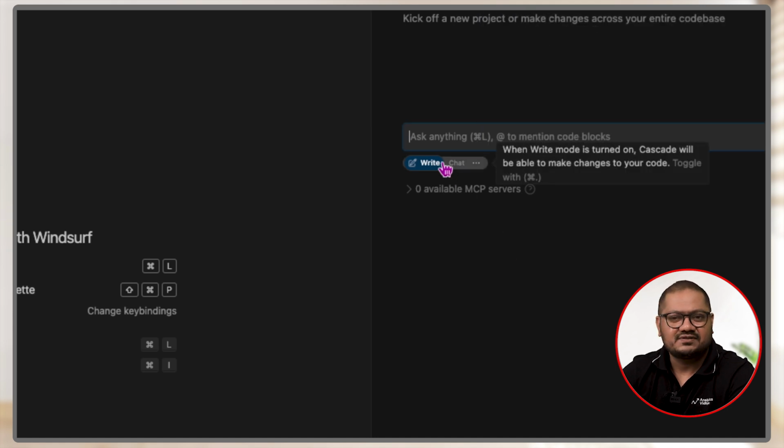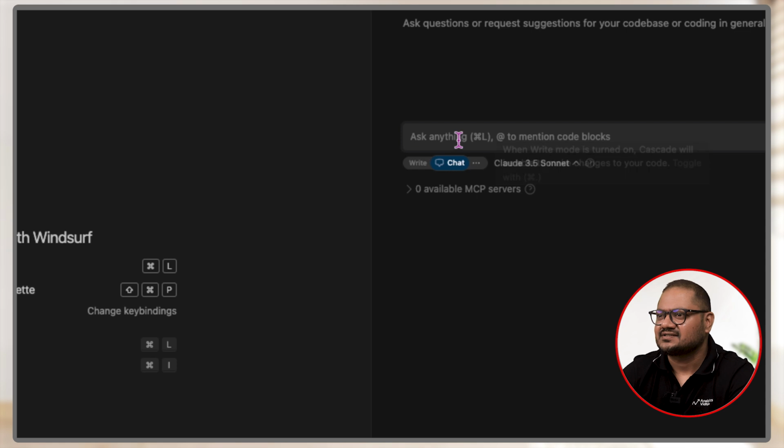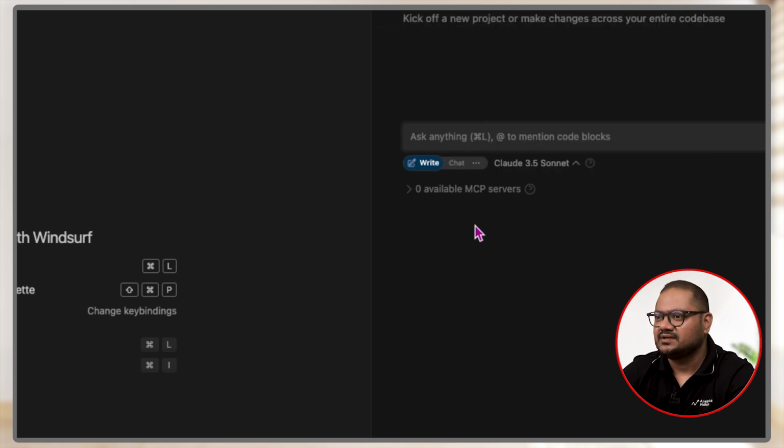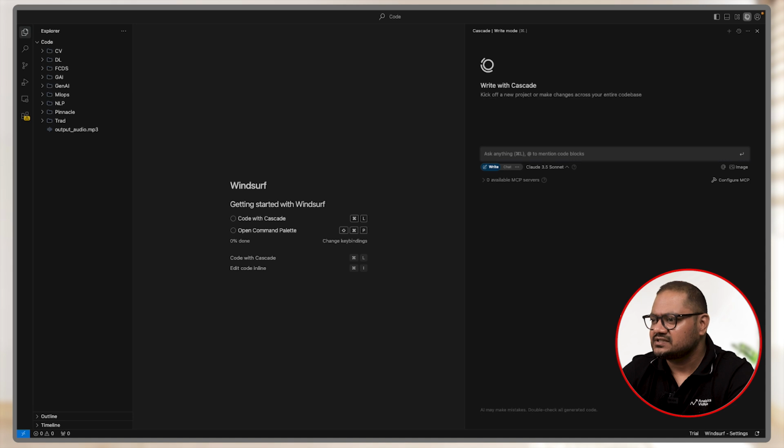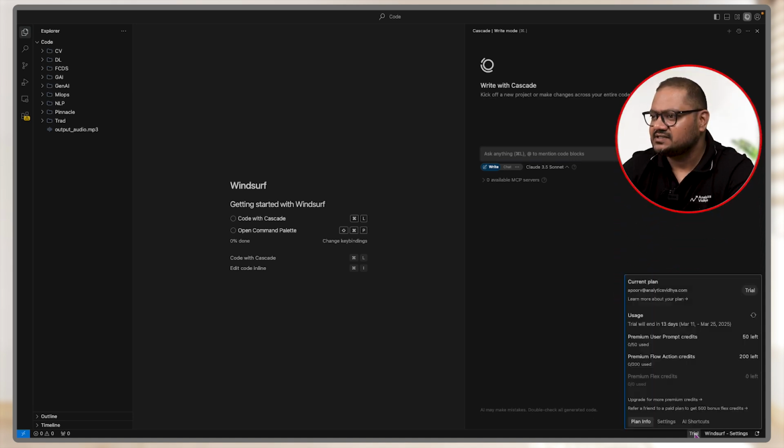There are two sections present over here. One is the write section, which can help us generate code. And there's also a chat section, which can be used just like ChatGPT, right? We can ask numerous kinds of prompts over here. Let me go back to the write mode. And also let's look at our trial. Let's verify. Yes, we are on the trial and we get 50 prompts for the premium models and unlimited prompts for the normal models.